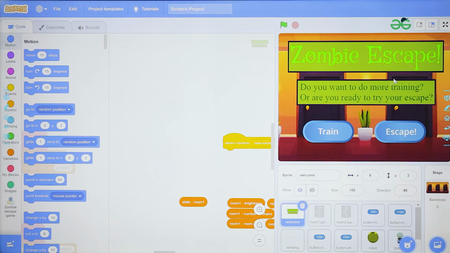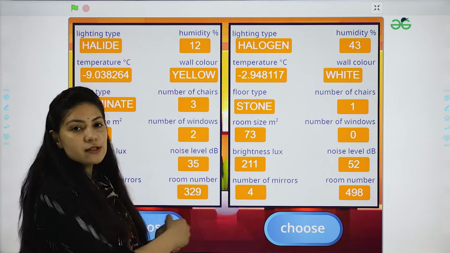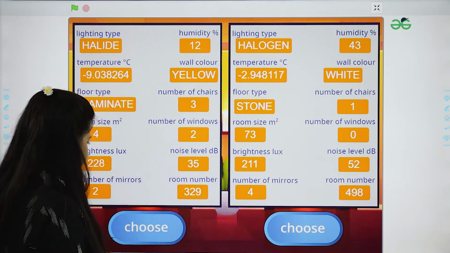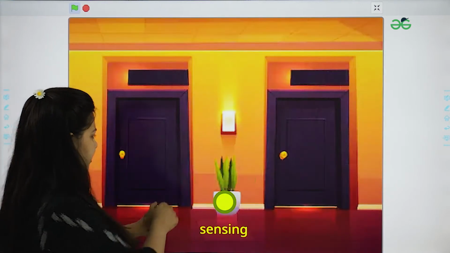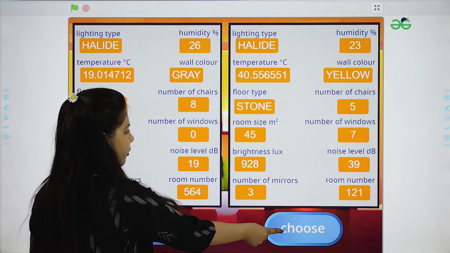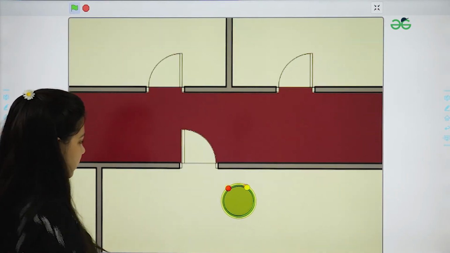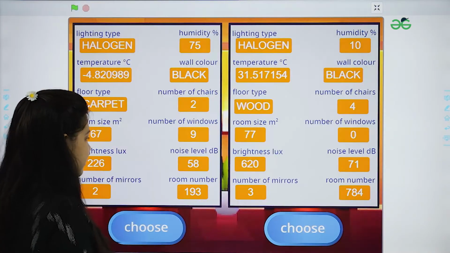Okay, so from here select the train option. Now you can see there are 2 rooms with the readings of the sensor. So at present, let me select, suppose, this room. So you can see I am at a safer zone. Now for example, I select this room. Again there is no zombie in the room and I am at a safe stage.